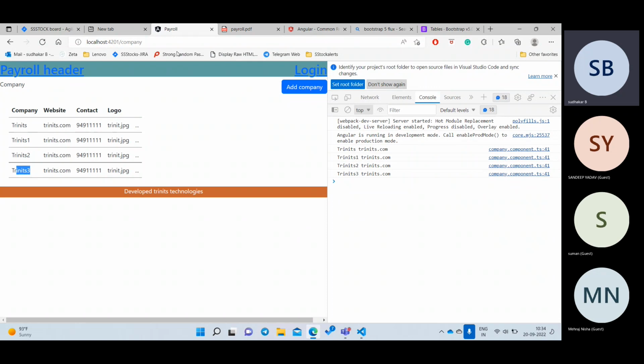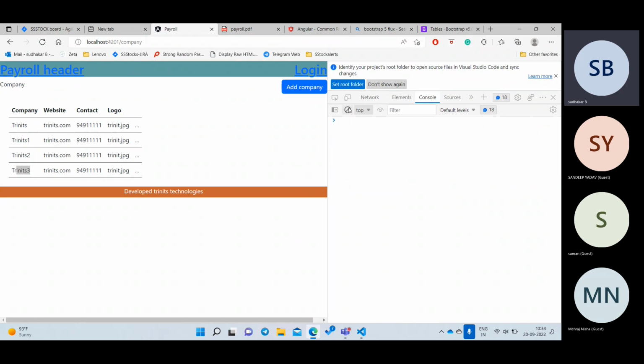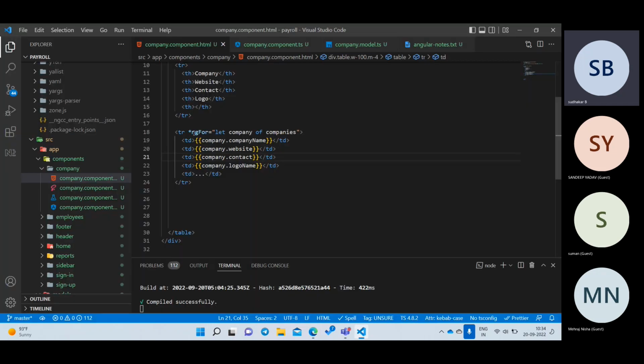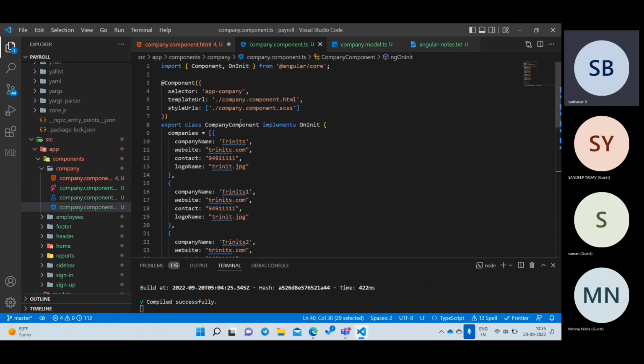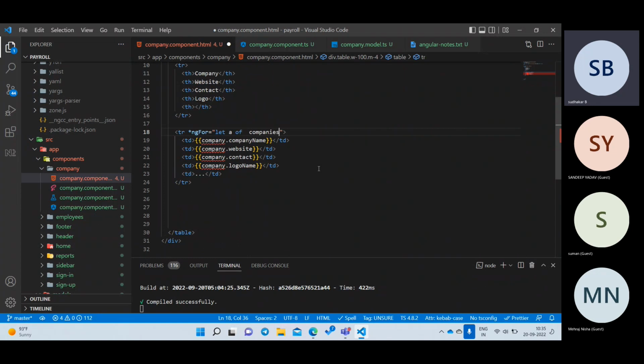Correct, right? So whenever we want to go for some iteration, then what concept can we go for? We can go for a concept called ngFor. Simply, here you can write any name. This is exactly like our for loop. Let's suppose I want to keep my name as a. Of what is my array name? What is my array name here? If you don't remember, go and check here. Companies. Go here and write companies.